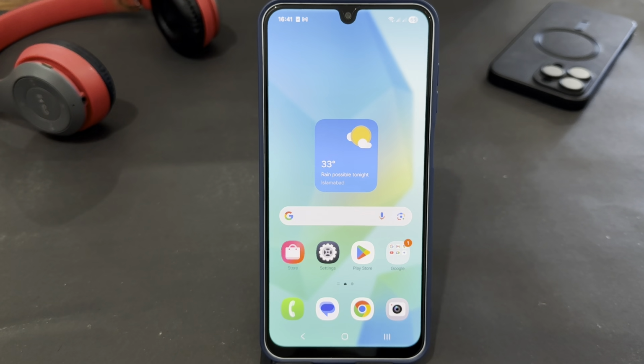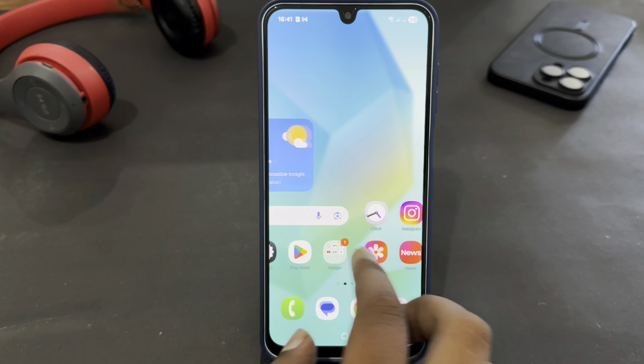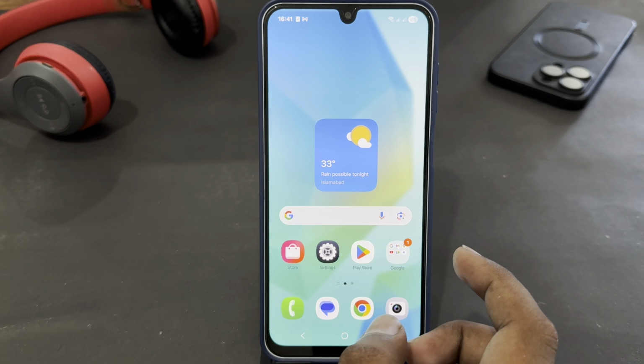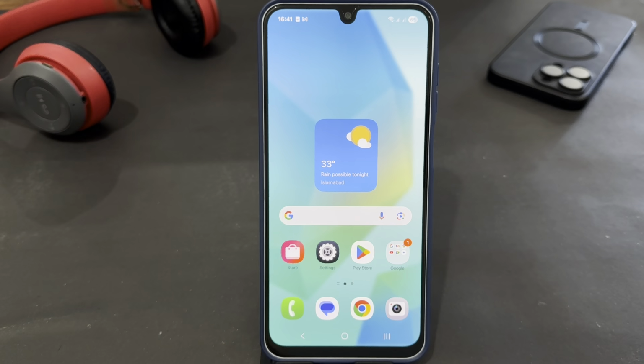Hey guys, today I'm going to tell you how to save contacts in Android. If you're using any Android and you want to save contacts, let's see how you can do that.